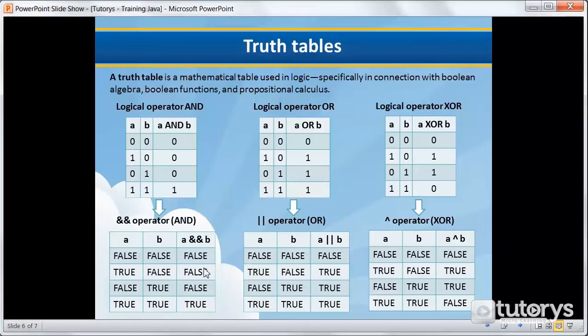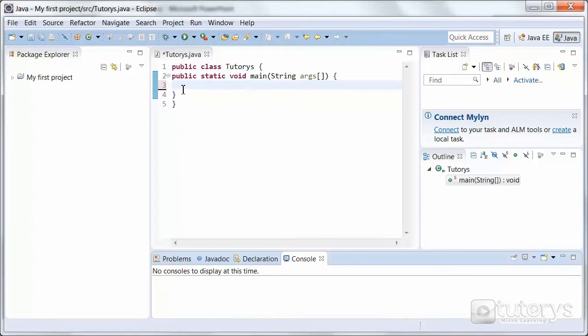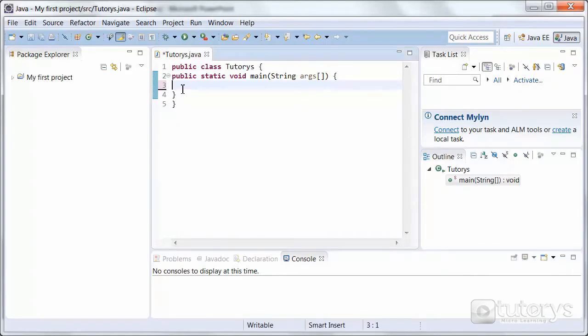So now we're going to try a little example in Eclipse, just so you can get a better hand of this. So let's go to Eclipse, and let's create two Boolean variables. So A, which we'll say is true, and a Boolean variable B, which is false. Remember, Boolean variables can only take on true or false as a value.